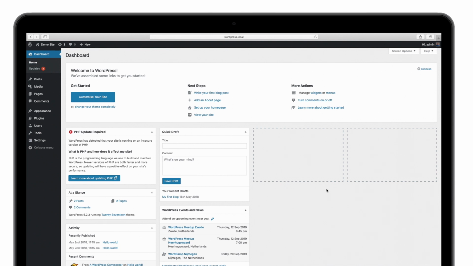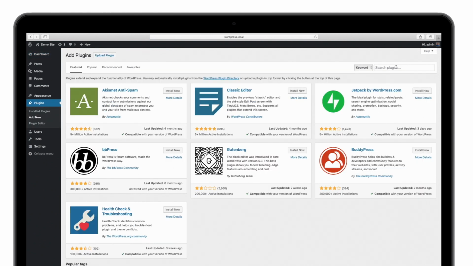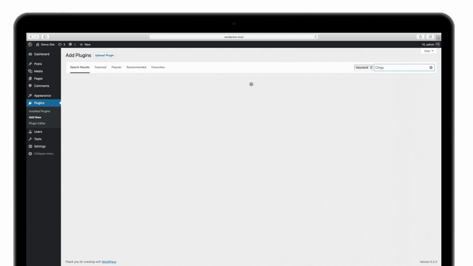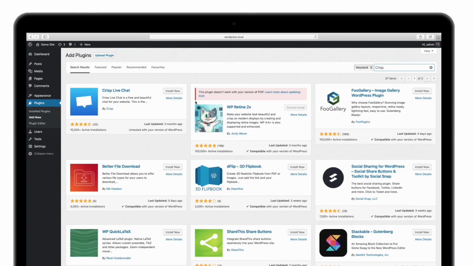First, what we're going to need to do is to go to your WordPress dashboard, then to Plugins, Add New. Then we search for Crisp. We click on Install Now. Then we activate the plugin.